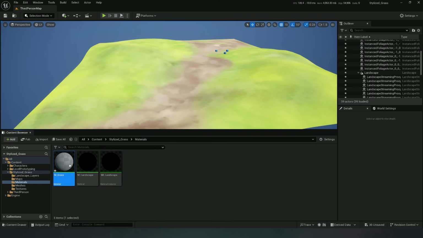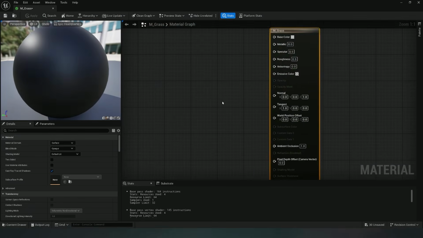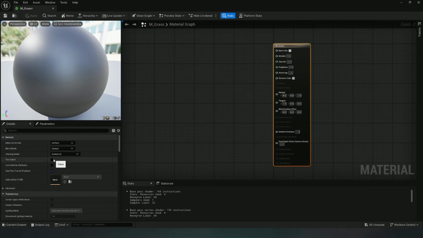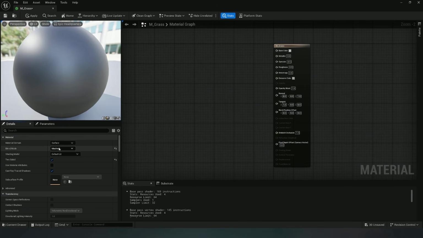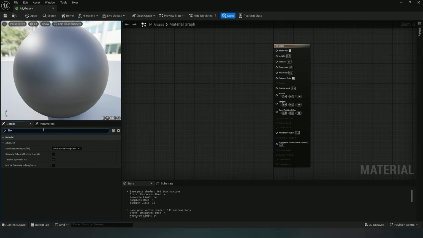Okay, let's open the material and first of all, go to the main node settings. The first thing I do is enable double-sided rendering and change the blend mode to masking. Next, we search for the word normal and disable the tangent space normals parameter. If it's enabled, there will be terrible artifacts, so make sure to turn this parameter off.